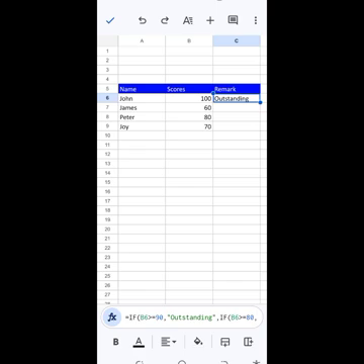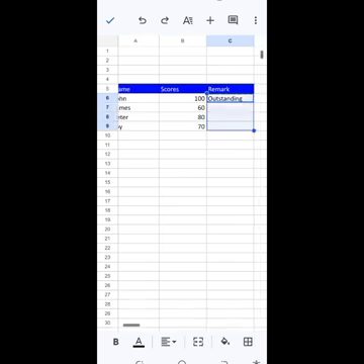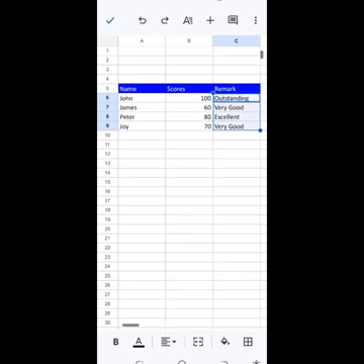Look at it. The first person, John, gets 100. So the remark is already showing Outstanding. Let me copy this. Let me highlight it, copy, then paste. All right. So the second person, James, got 60, so the remark is showing Very Good. Peter got 80 and the remark is showing Excellent. Joy got 70 and the remark is showing Very Good.